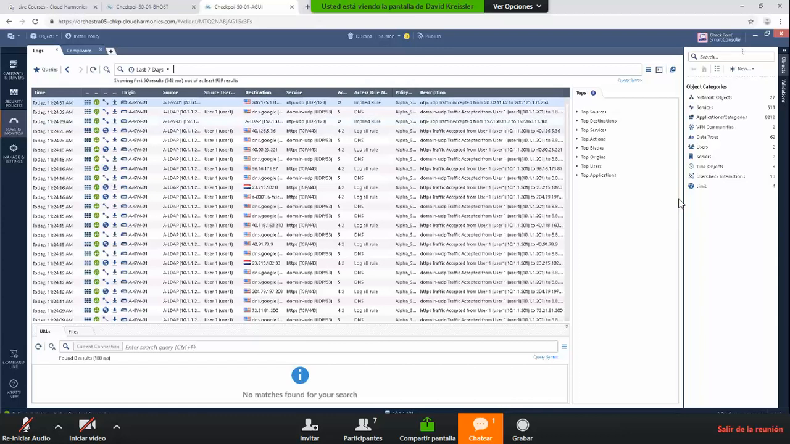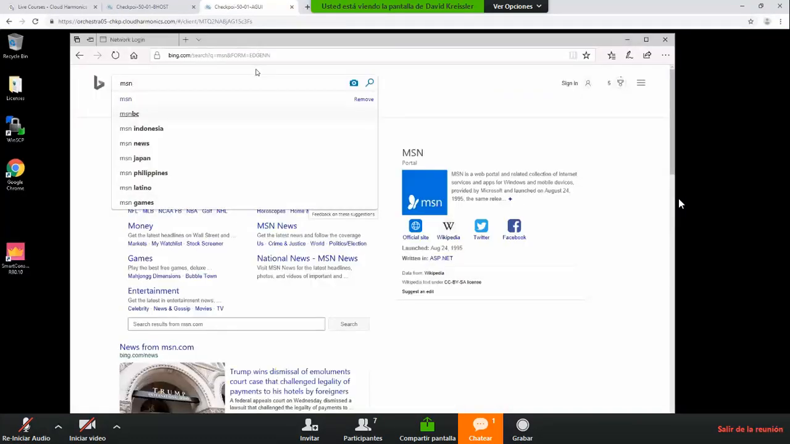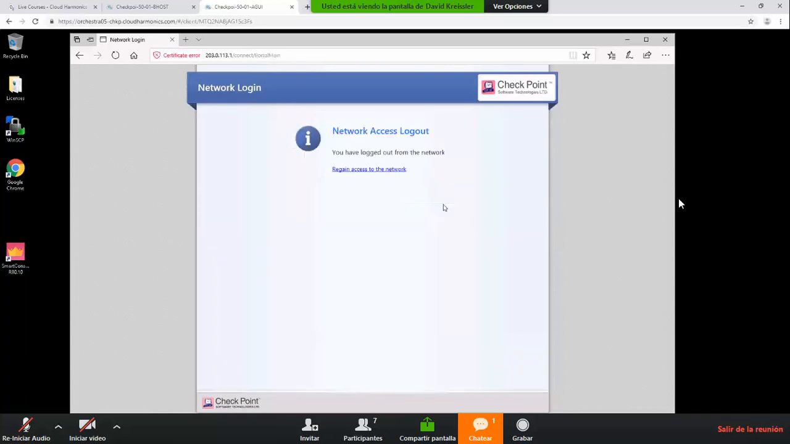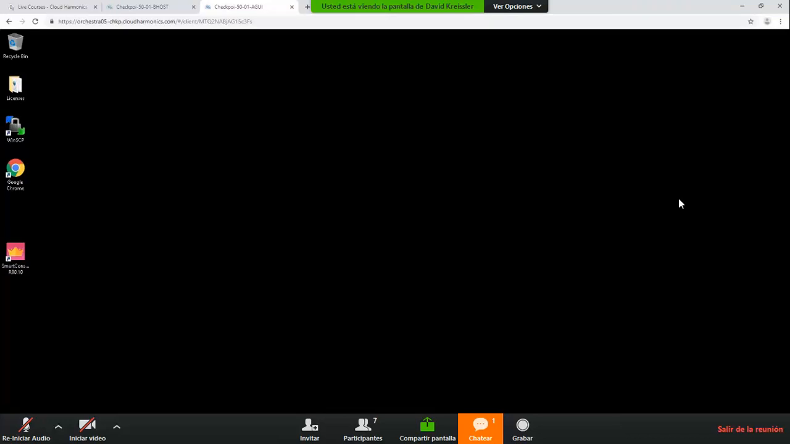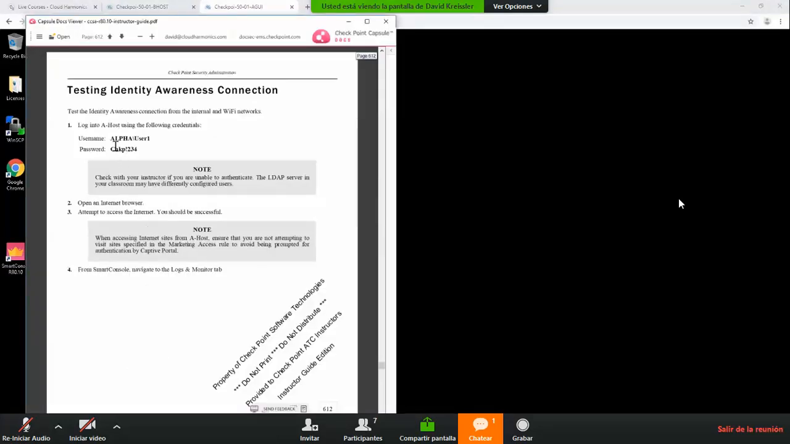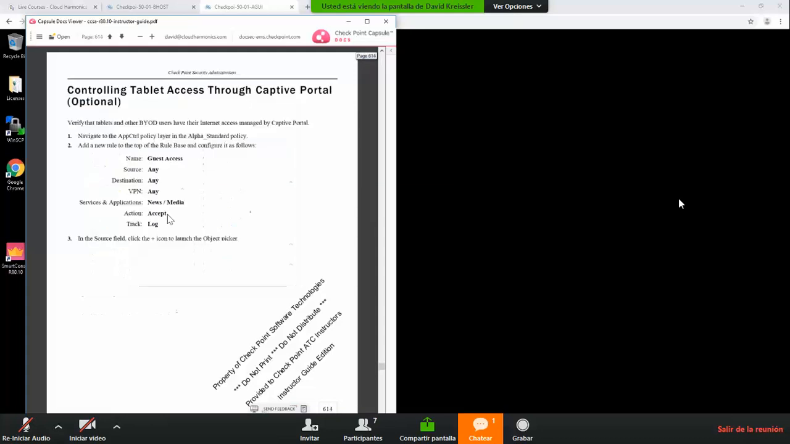All right. So now you'll come in here and you can take this off. Go ahead and log out of the network access here. Then on the next portion of this, you're going to log in as the guest user. Again, you're not logging into aHost. Just follow the notes that I've got in the chat. You can open up the logs then, and you'll see your user 1 there. Now you're going to add another rule up to the top of the rule base called guest access. Service and applications are news and media sites.